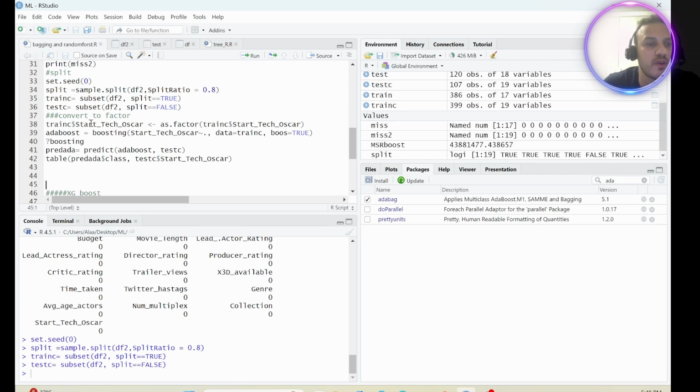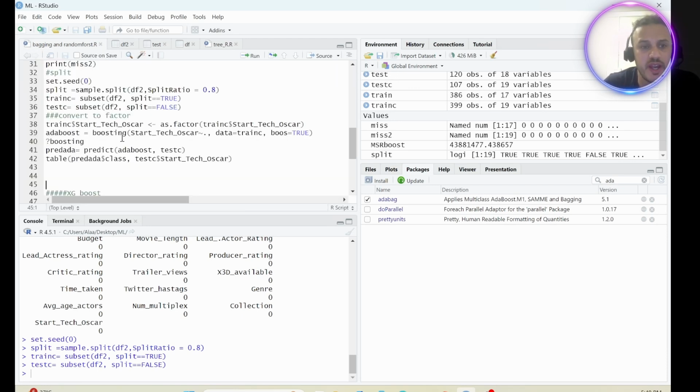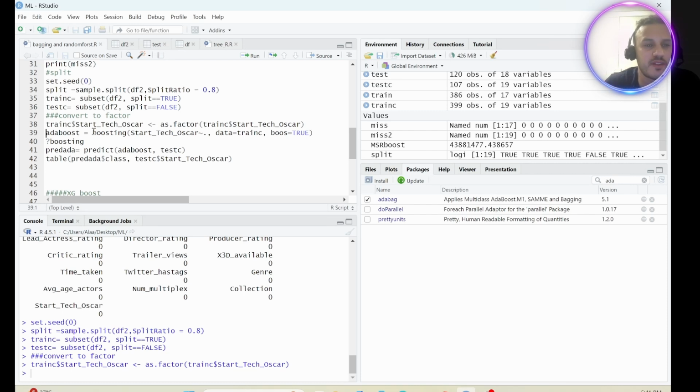So firstly I need to convert to factor. I need to start working on my df2. Here I have the Star Tech column in numeric with range 0 to 1. For AdaBoosting I need to change the numeric 0 to 1 into a factor. So I need to change it first into factor. I'm going to run that. We need to convert Star Tech Oscar in our training data to a factor first. And after that you can select train C.